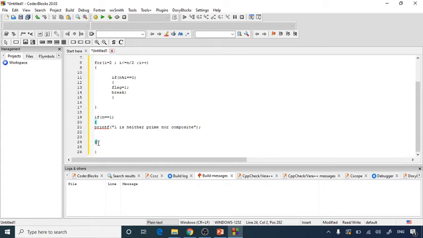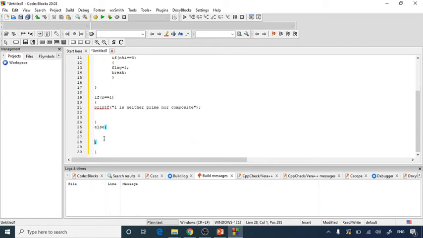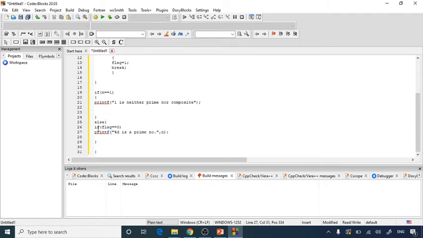Now here we'll start with a nested if. So we'll use else if flag equal to 0, then printf("%d is a prime number", n). So this will be the n.